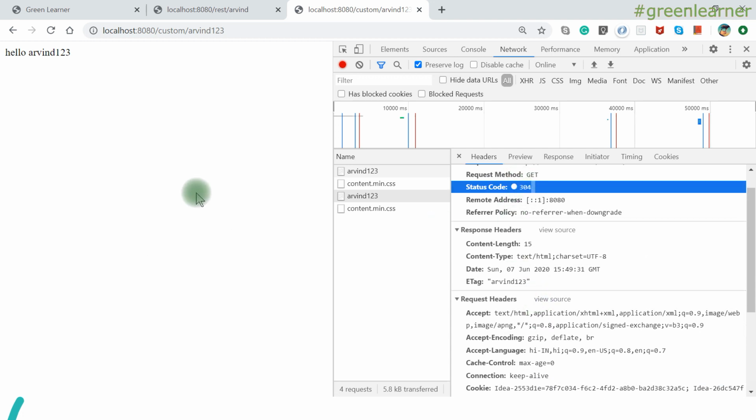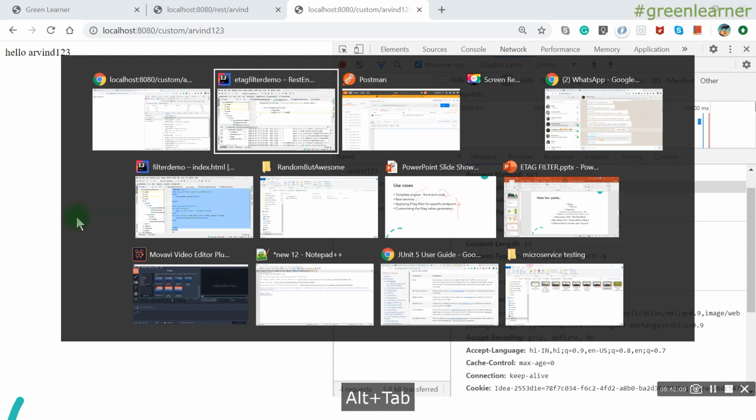The same is applicable if I hit this with Postman, right? So this is about when you want to customize the ETag value, the ETag logic that it is generating. Now coming to the third use case, when you have many endpoints and you want to apply this ETag filtering to specific endpoints, how can we do that? So let's go ahead and do that.